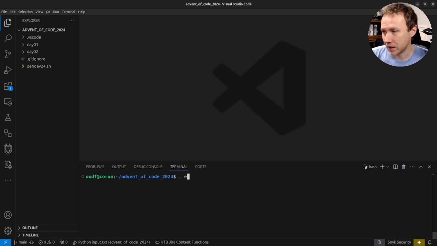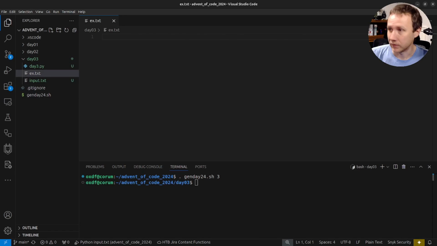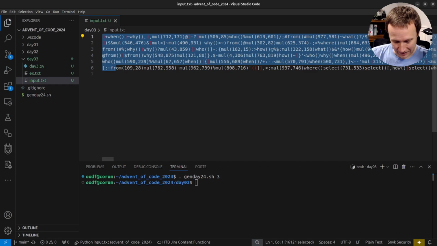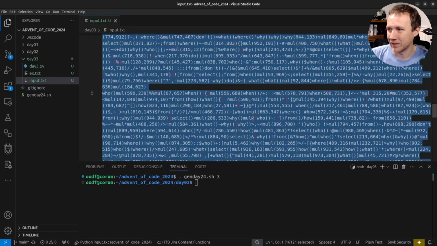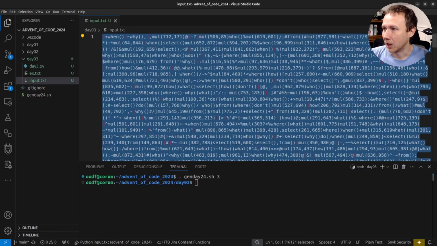So let's jump over here into code. I will run my gen day script here on day 3. I nuked what I had already done. We will create an ex.txt and paste in this here. Let's take a look at the real input. It's only 6 lines, but if I hit Alt Z here to wrap it, they're long lines, right? So yeah, this seems like a perfect case for regex.